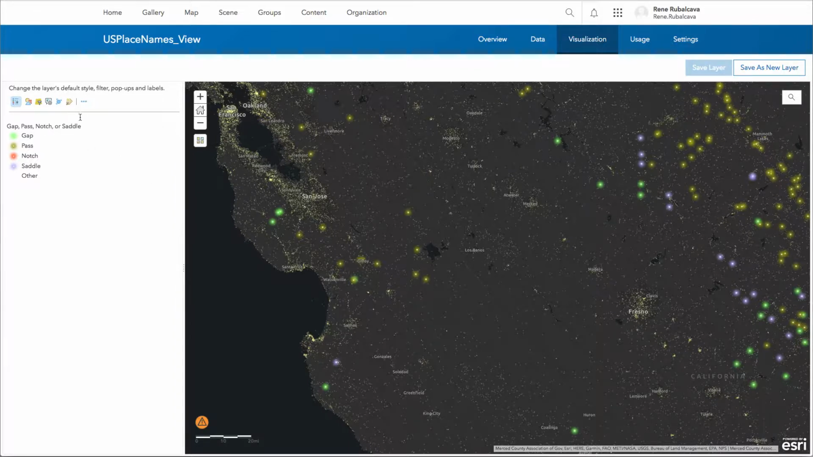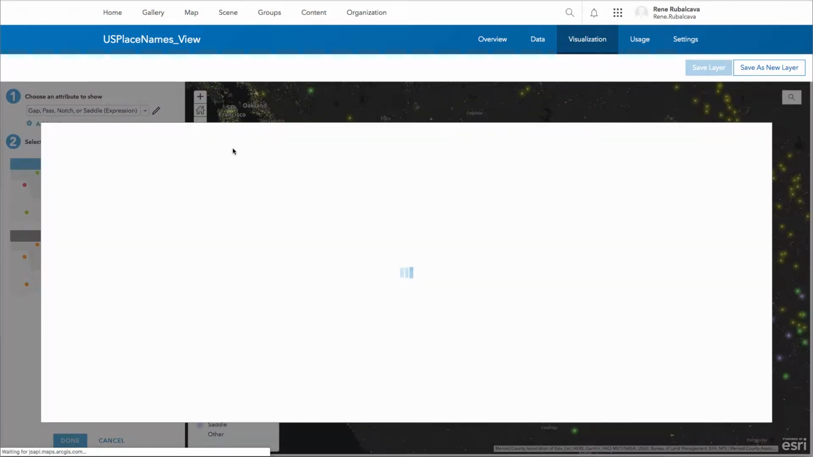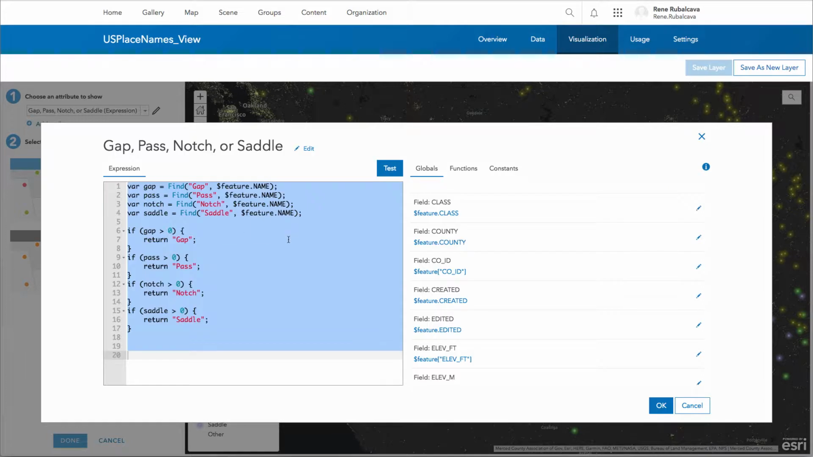Then what I did in this map is I defined an Arcade expression for the visualizations here. And in my Arcade expression, I'm looking at the name field for the features, and I'm using an Arcade function called find. I want to find these various names inside the name field. And if it finds something, it's going to return the index in the name field where it found it. So if gap was the first word, I believe it returns 0. If it's the sixth word, I believe it returns 7, because it's zero index based. Anything greater than 0 just means that the name is in that name field.